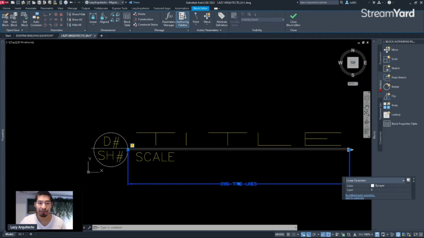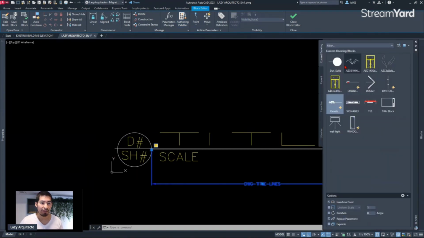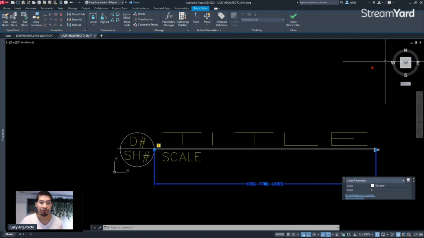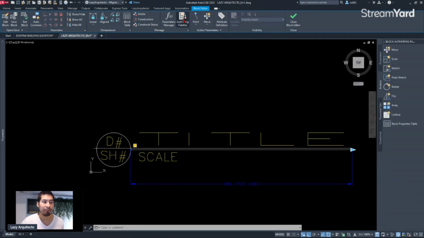So after this, what we needed to do is add an action, and this would be the stretch action. So again, from the block authoring palette, if you don't see it, I'm gonna close it so I can show you how you can see it. It is over here from the block editor on your ribbon, authoring palettes. You simply click on it, and again, let's add an action, and this would be the stretch action.